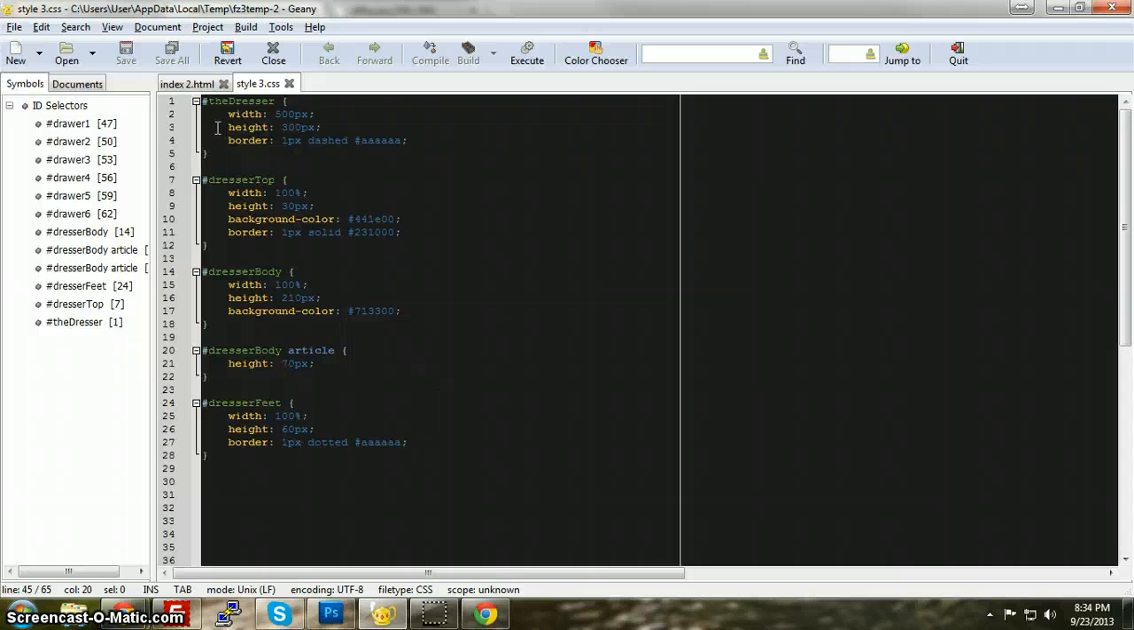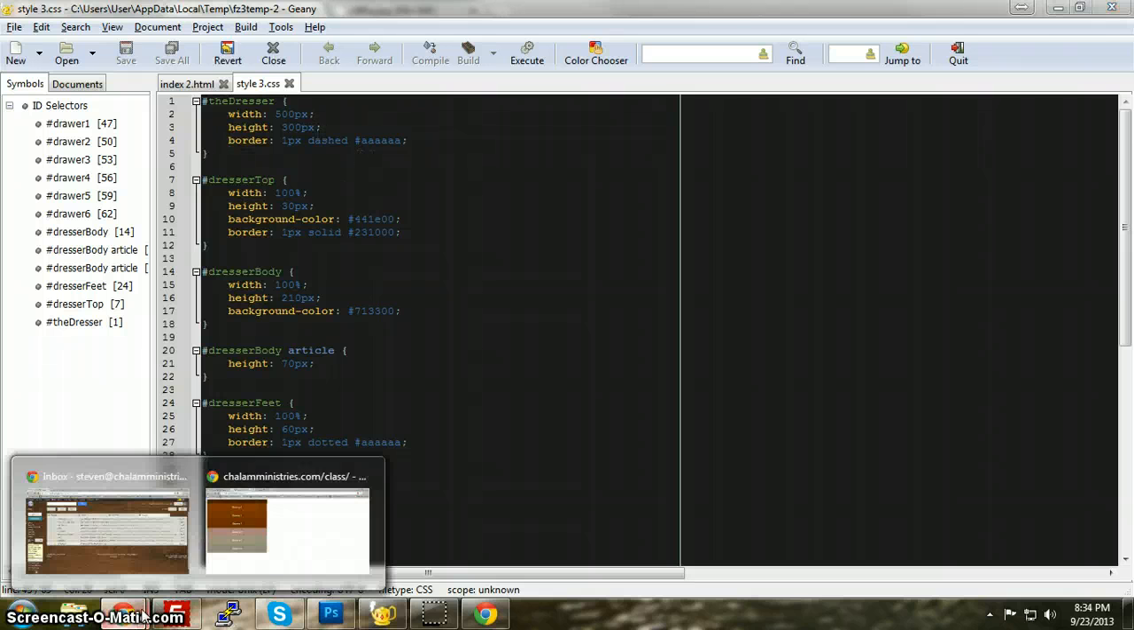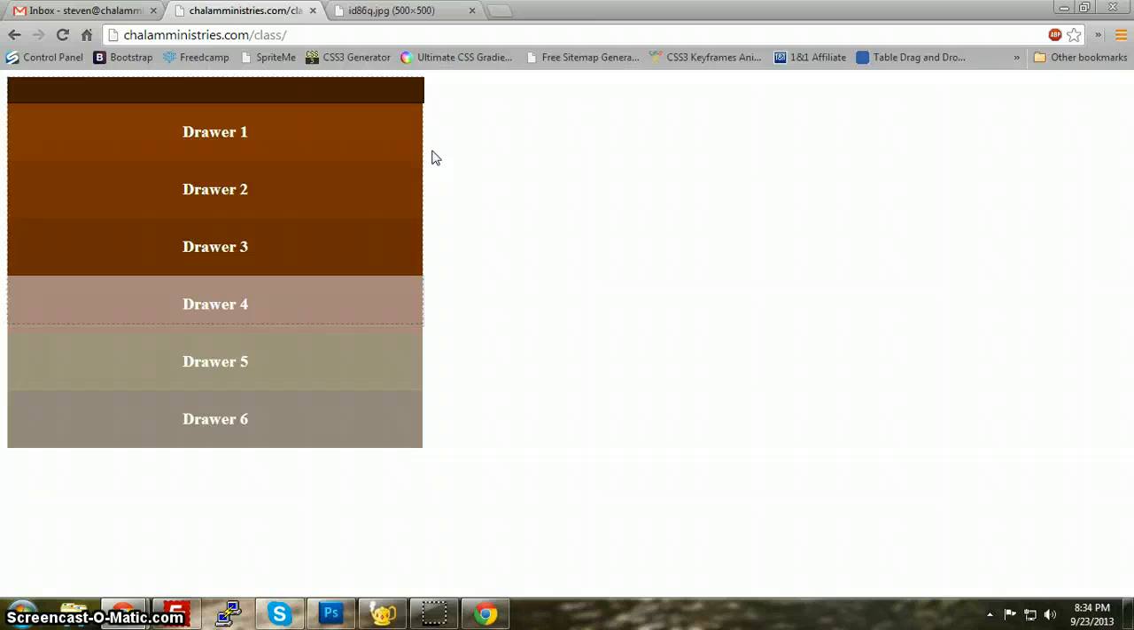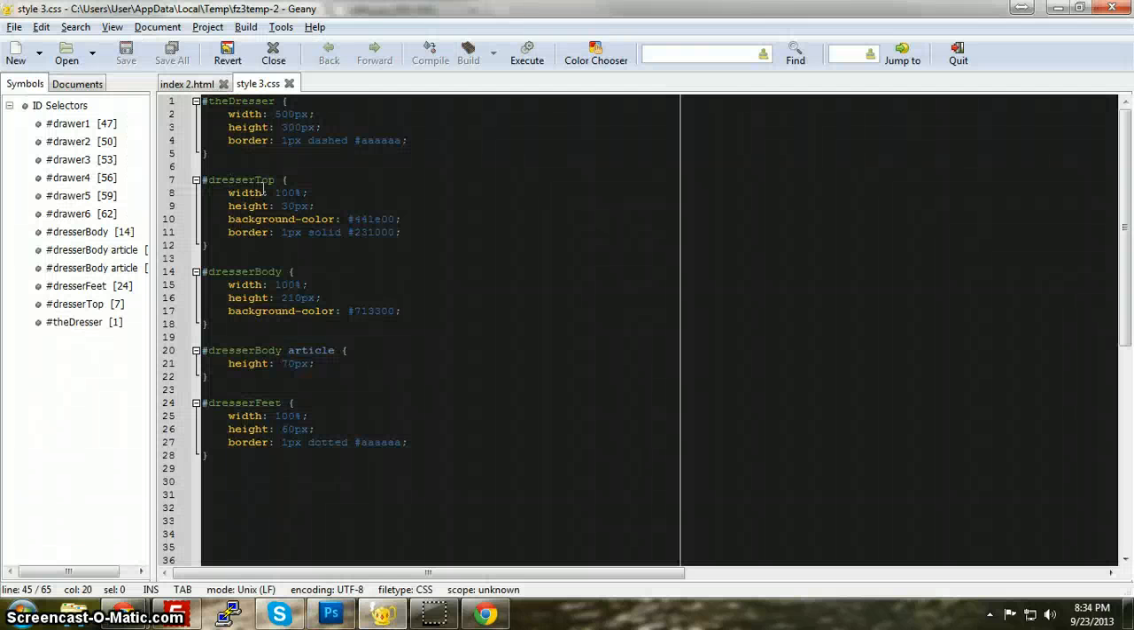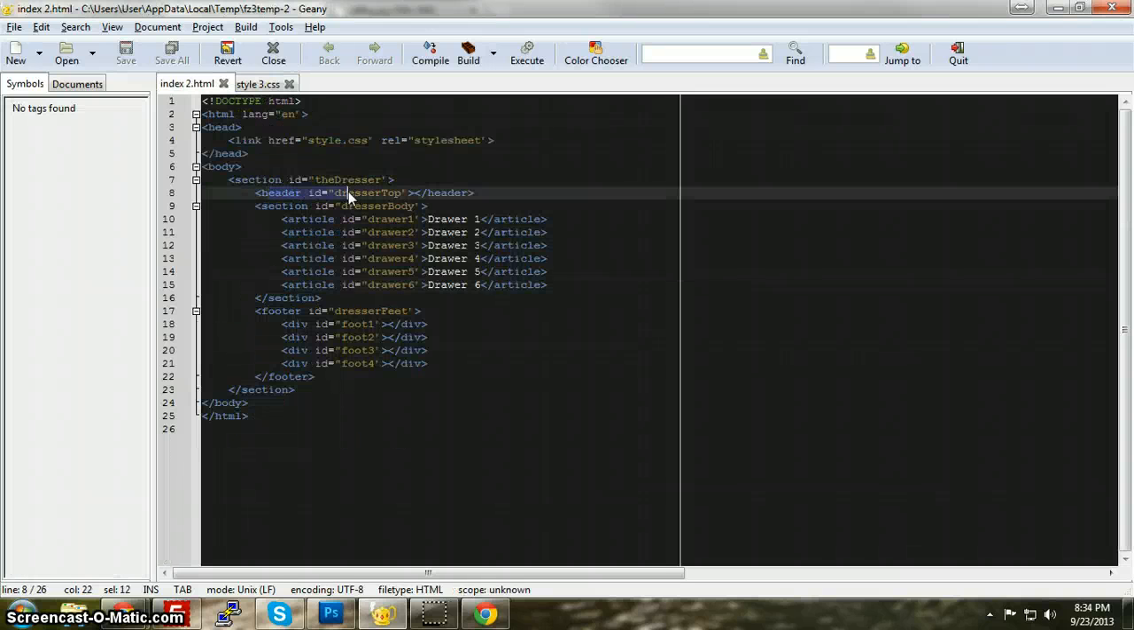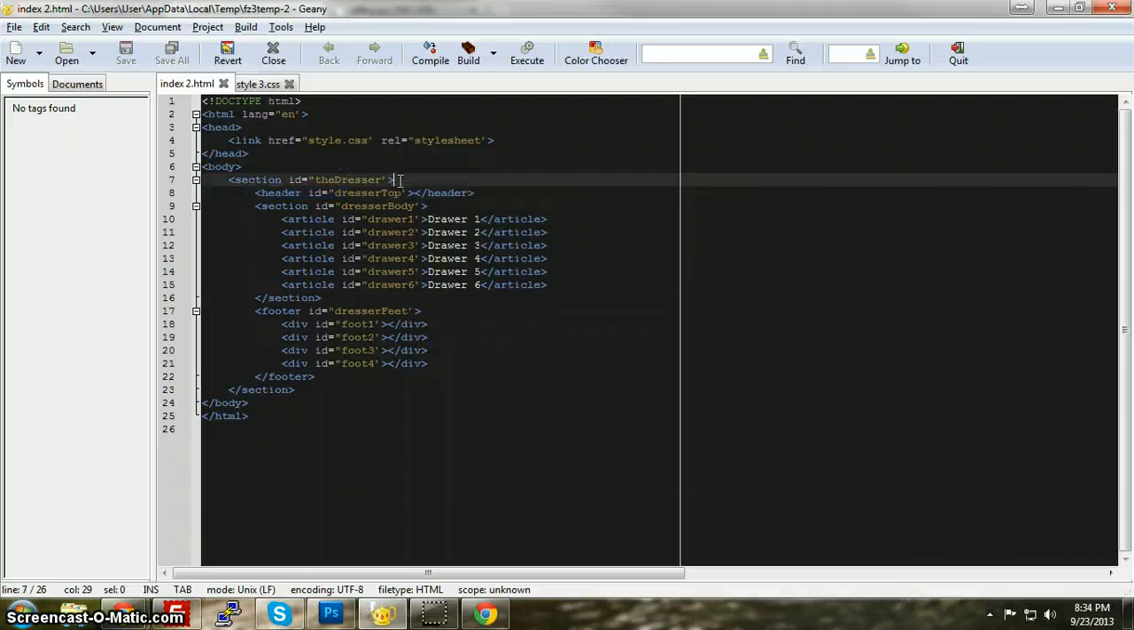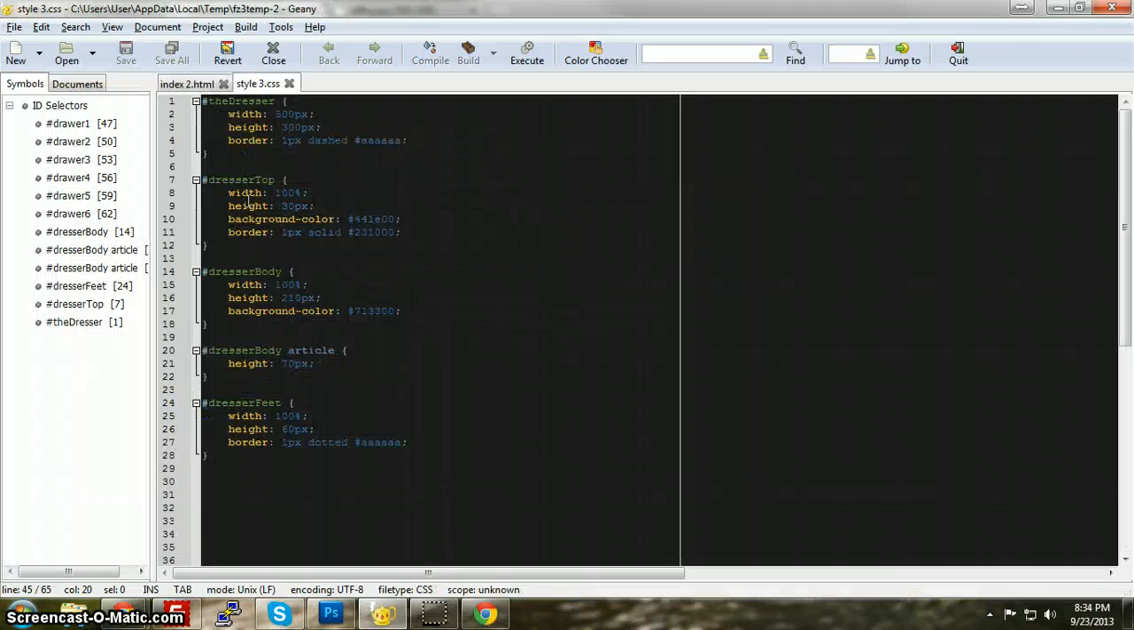So in our CSS, I've got some basic things set up, okay? My entire dresser is 500 by 300. Now I've added a border there just so that you can see just barely the little dotted border, so you can see that this is our main container that we're in, okay? Then our dresser top. Because our dresser top is inside our section called the header, I can actually say width 100%, meaning, because the top of your dresser is not going to go only part of the way, it's going to go all the way across, the full 500 pixels wide, okay?